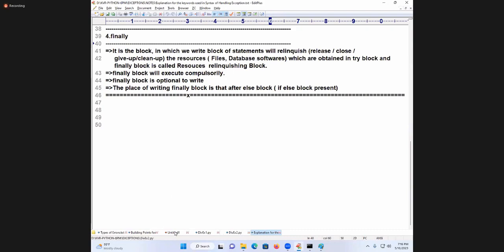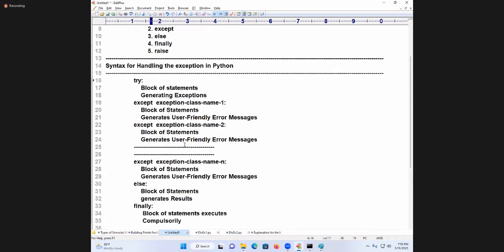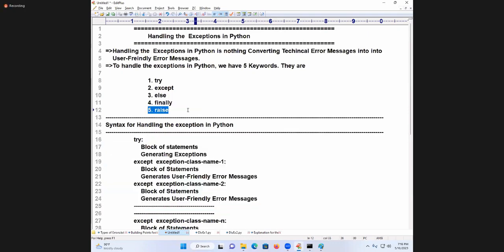Raise keyword will not be discussed immediately today. Today is not discussing. Next level of explanation I'll give you. Raise I am not going to discuss because it is not supposed to be discussed at this time. I'll discuss in the next level. Raise I am not talking. I hope you understand this.